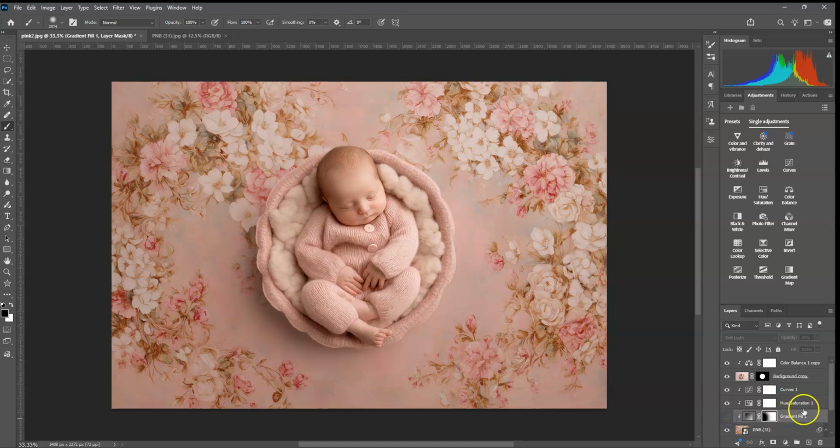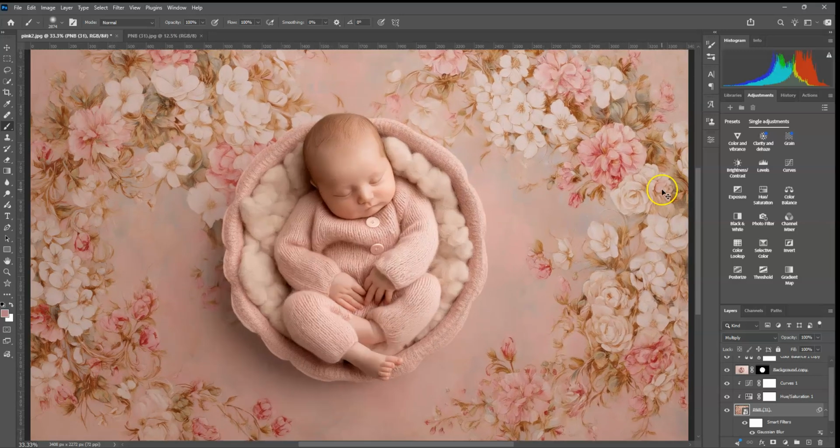I didn't really need to do it on that image, and I wouldn't leave it on that image, so I'm going to delete that, but just to show how you can tweak the shadows and the highlights a little bit on the digital backdrop if you need to. And that's it.